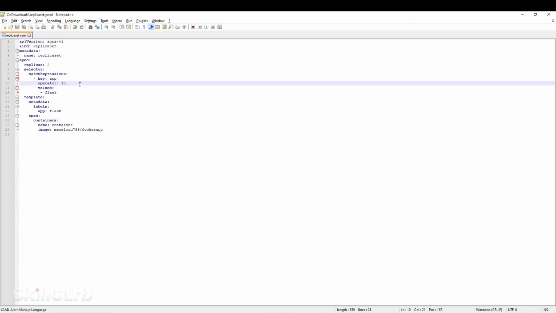The first is the not in operator, which means that the key and the value entered must not be included inside the label. The second is the exists operator, which means that the label should only have the key specified. The third is the does not exist operator, which means that the label should not include any labels with the specified key. The does not exist operator is the polar opposite of the exists operator, and the not in operator is the polar opposite of the in operator. Now, let's create our replica set again.